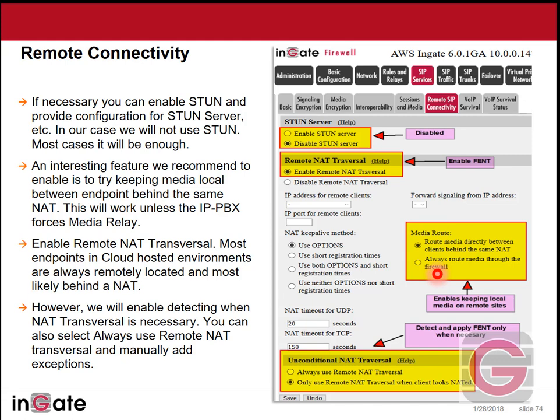Here, the only parameter you may want to change is whether the media will be directly routed between clients that are behind the same NAT, for example, to save bandwidth or avoid bandwidth constraints affecting the quality of audio for calls between two extensions in the same office. This is going to work only if the PBX is not forcing to relay the media.